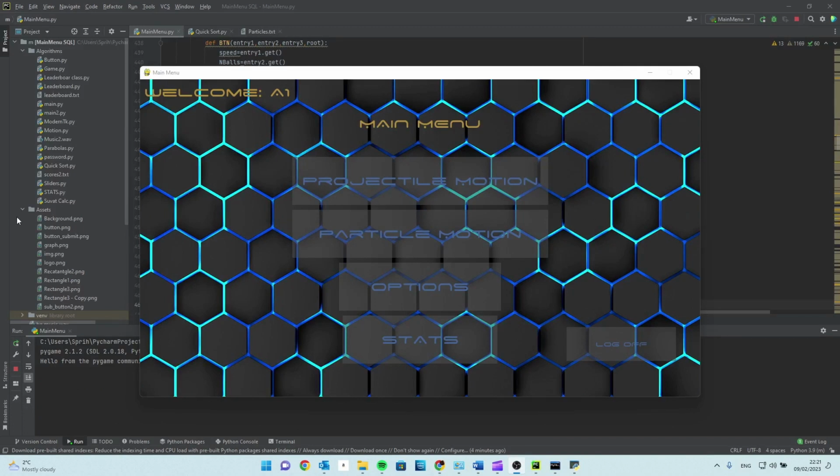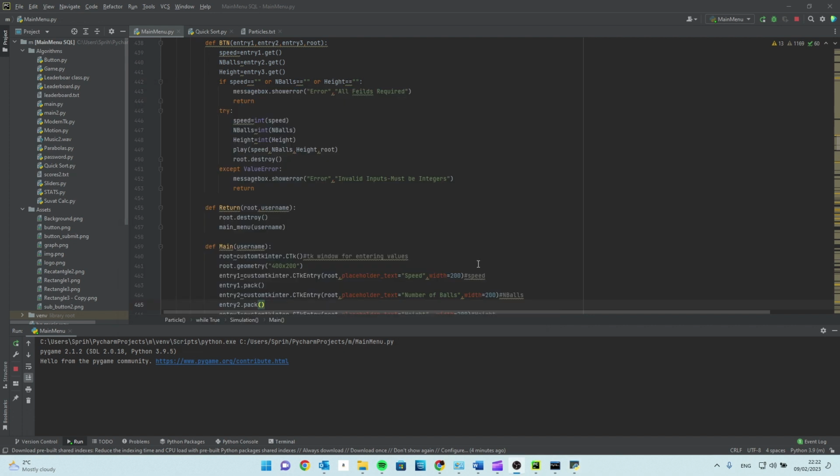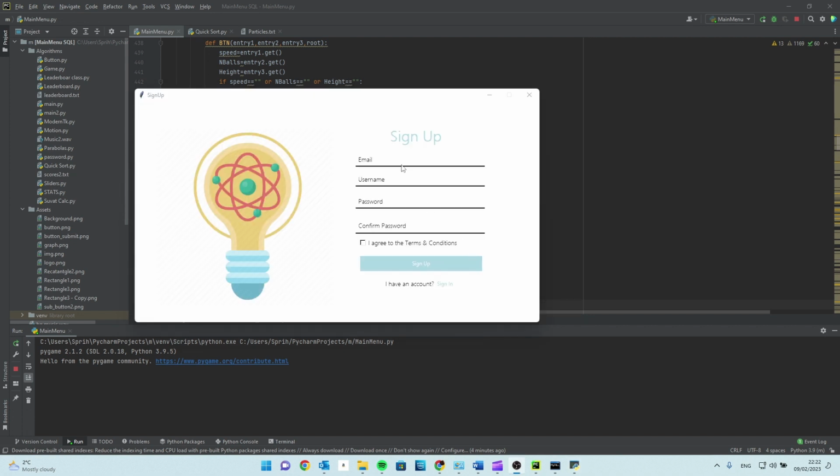Now that we're back to the main menu, I'm going to log off and show you the functionalities of the sign in and sign up page. As you can see, I've now returned to our login page. The first thing I'm going to show you with the login page is this sign up section. If the user doesn't have an account, they can sign up for a new account.